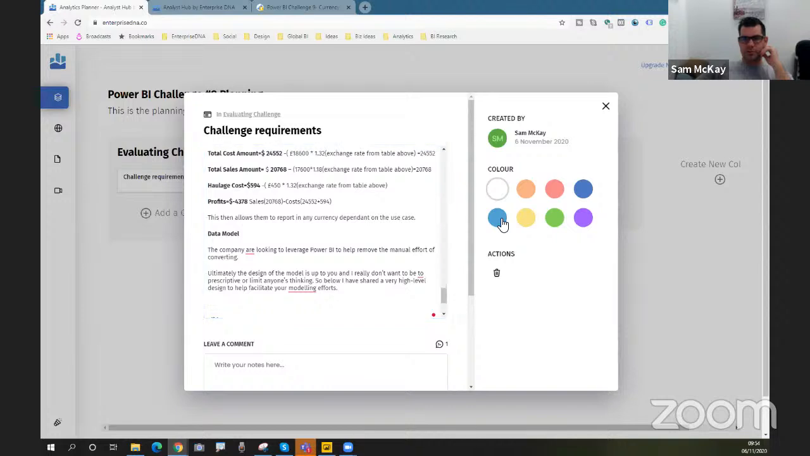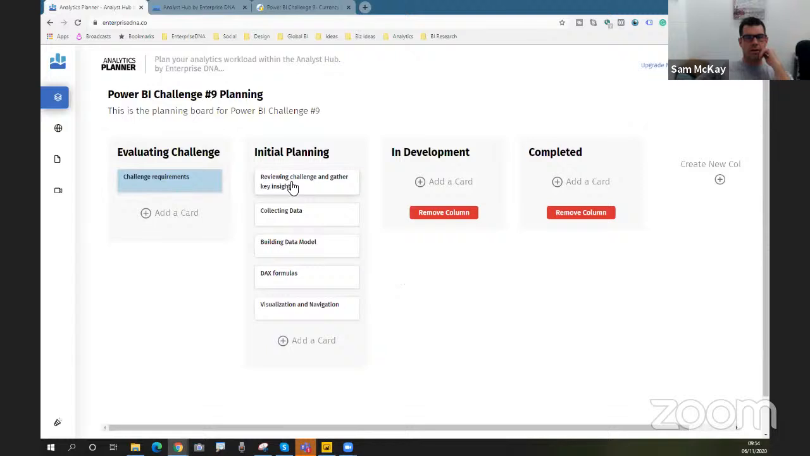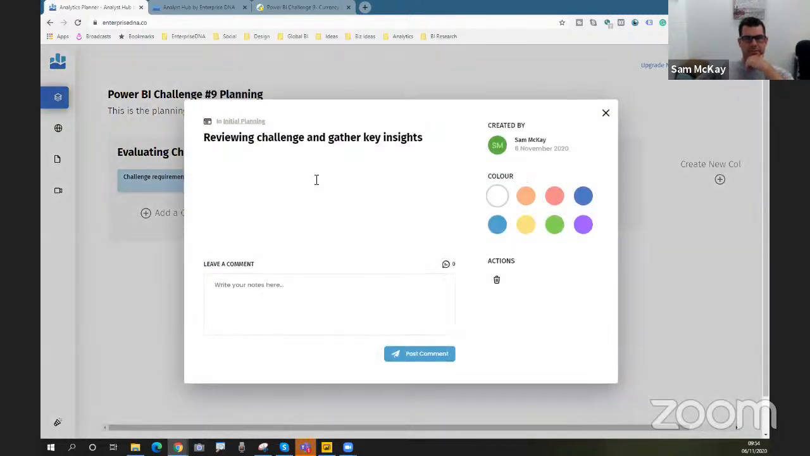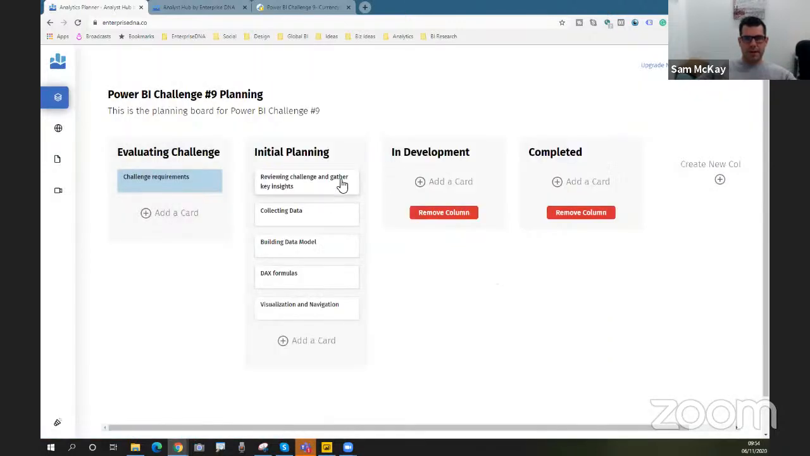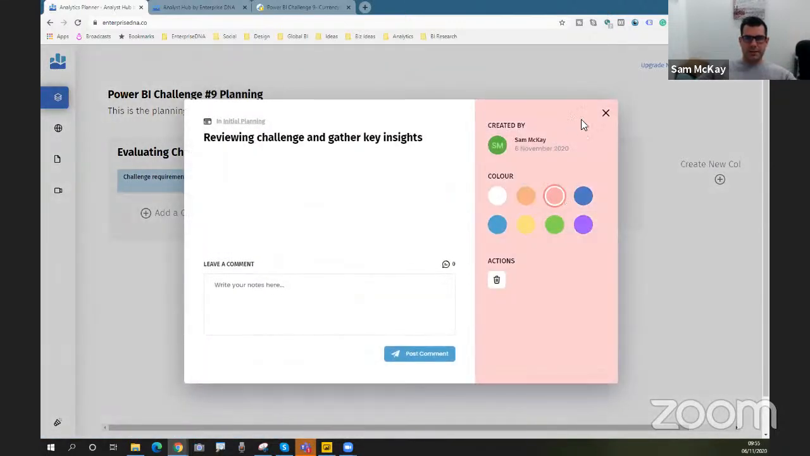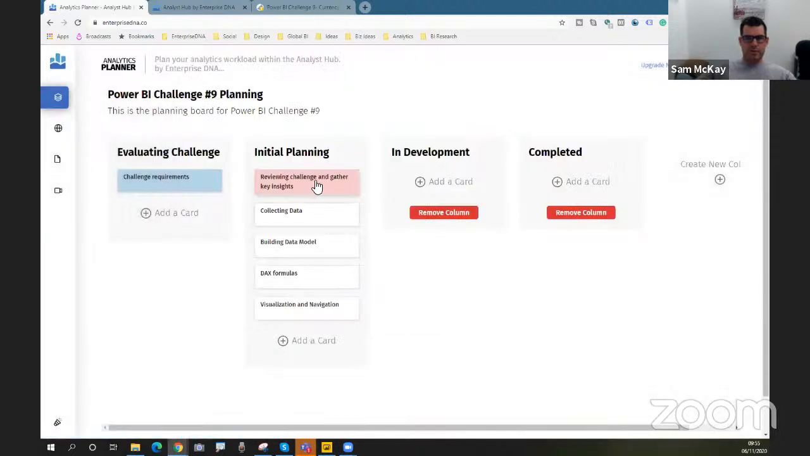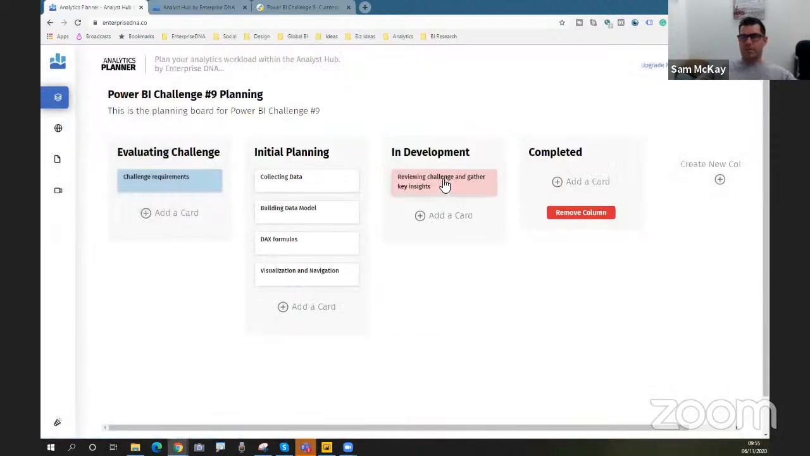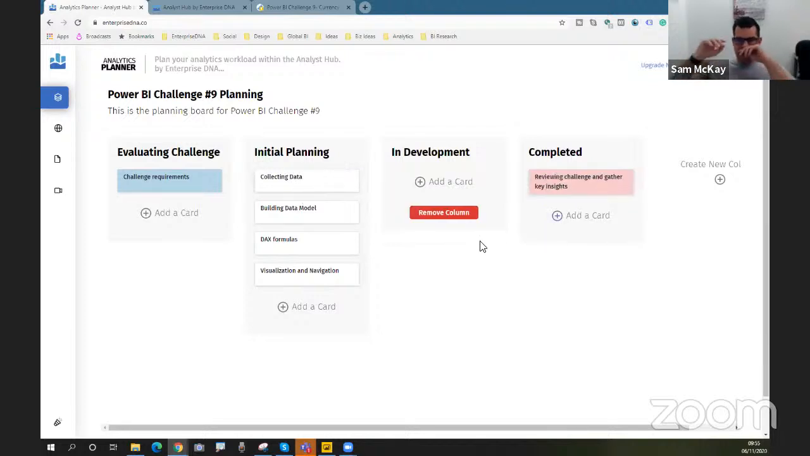And then maybe what I want to do is change this color to blue just to make it stand out a little bit more. Okay. And then we can plan out, well, what do we need? Maybe we need review challenge and gather key insights. I haven't actually read through the challenge just yet. But you can see how you as a team, this is the stuff we're working on right now. Then we can move it to development. Once we've done that, we can move it to here. So this is, you know, individually, whether you have to do all of this individually is certainly up in the air.